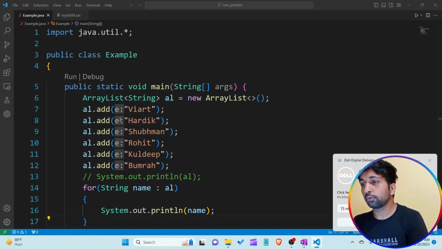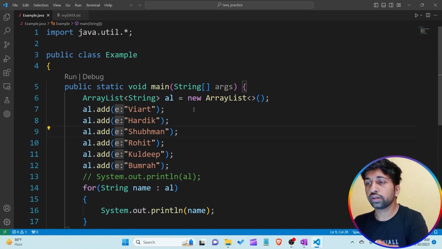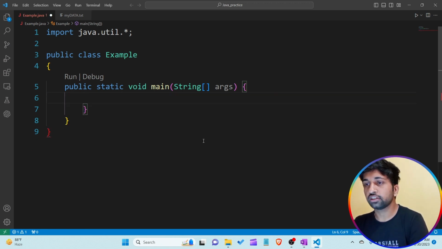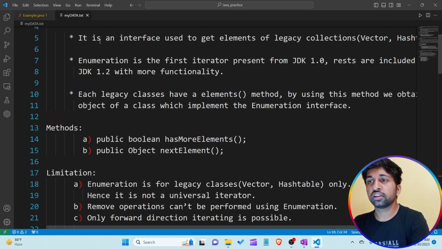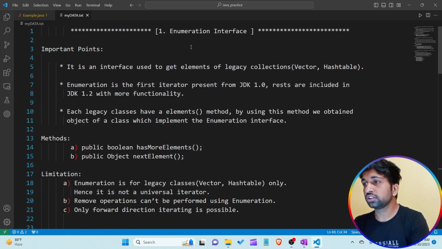For that, I am opening our VS Code. Okay. Again, I am not doing anything here. I just want to remove all the code here, whatever I was writing. You are able to see in this particular program, I am simply importing the java.util package and creating an example class which contains a main method. Now I am creating a simple text file. You are able to see this text file contains some lines of important points about all the interfaces.